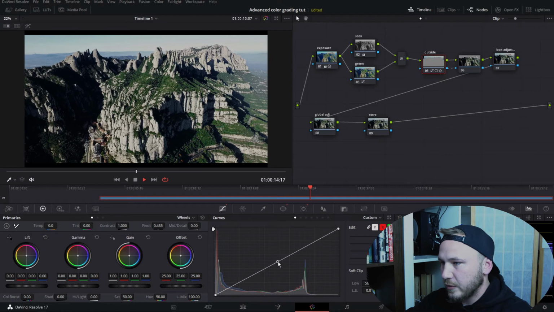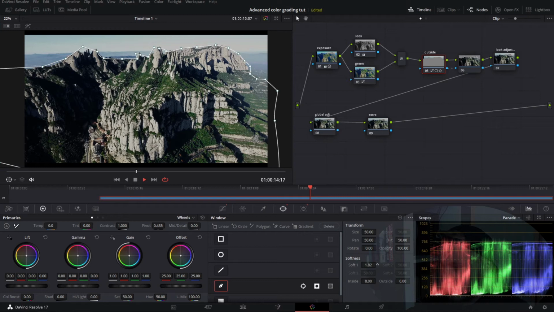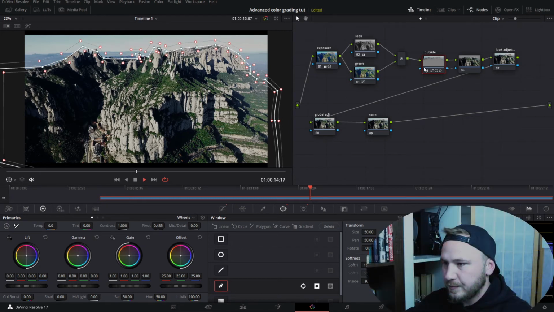Alright, so I forgot something. Let's go back to our outside, go back to here. And this is just hard edges right now. So let's just soften this out to something like 17, which is pretty good, and then you can mess around with the inside just a bit, something like 10, and outside 3 or 4, which is looking pretty good.